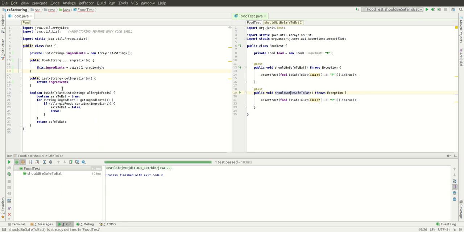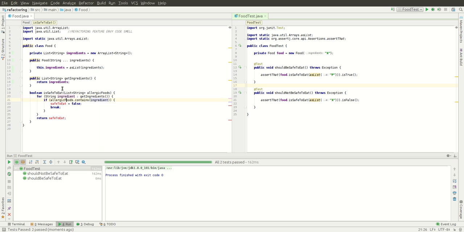Let's create a shouldNotBeSafeToEat. So let's now create an A. So that's a sad path scenario. So now that we have this code covered, let's go here and notice that we shouldn't be needing to do this accumulator variable in here. We could just return. So at the moment you find something that you are allergic to, just return.